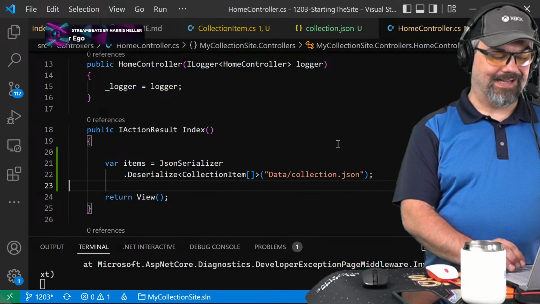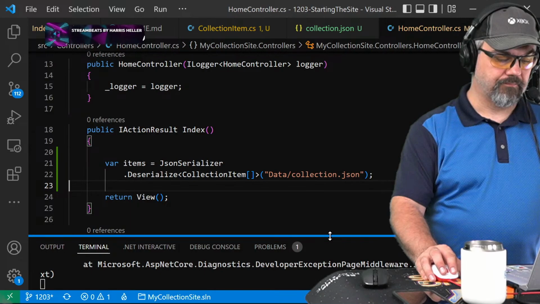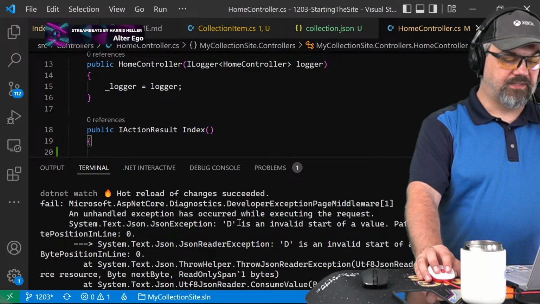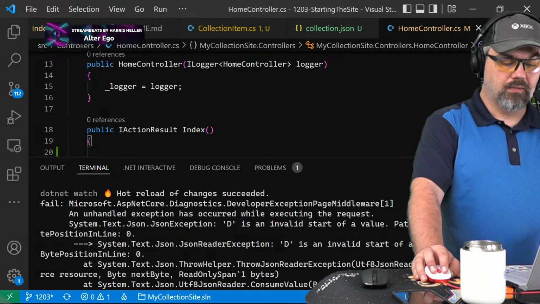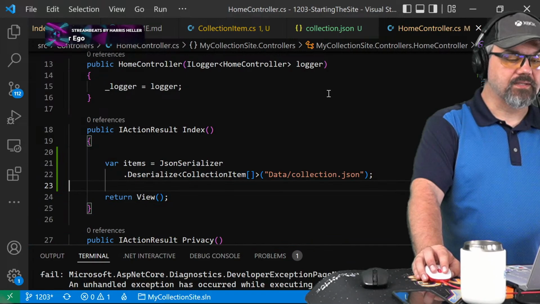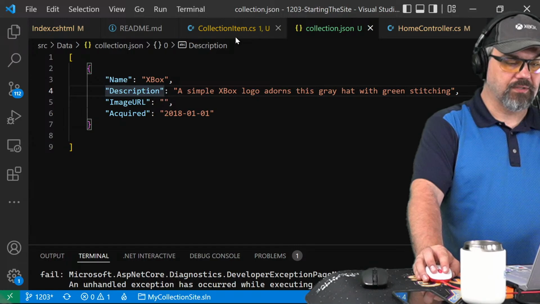And you can see down here, I'm getting an error. Look at this. D is an invalid start of the value. Line number 0. What don't you like there? It doesn't like reading the JSON. Why don't you like description like that?